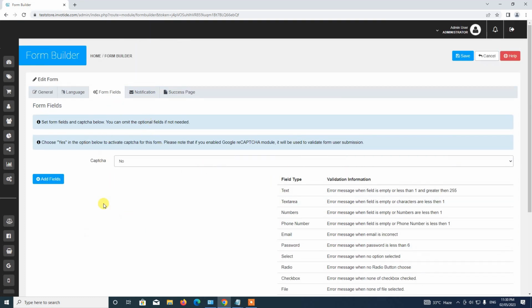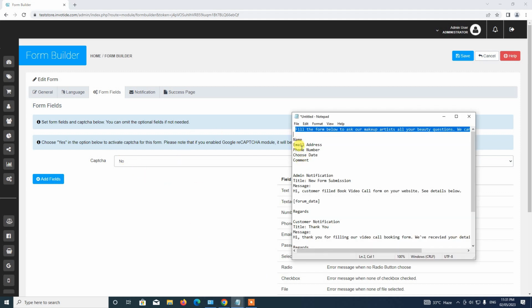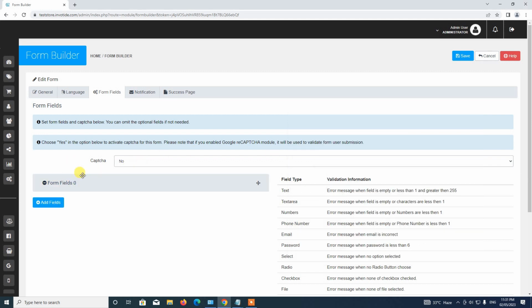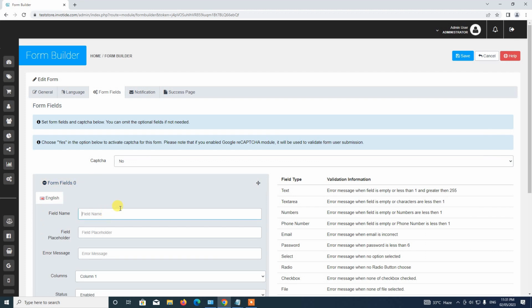So in the form field section, this is where we are going to add the fields that will be available in the form. So for us to do that, I've already written it down. You can see I've written down the fields. We have about 5 fields we are going to create. So for the first one, we are going to create the name field. So we click on the add field button.